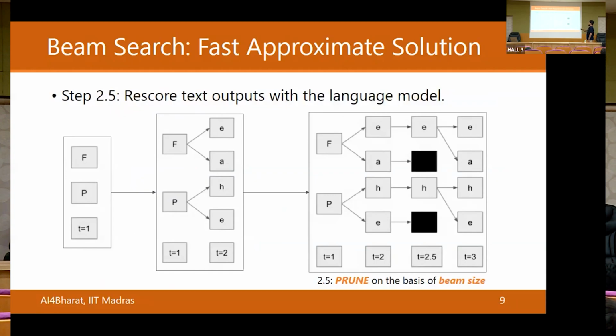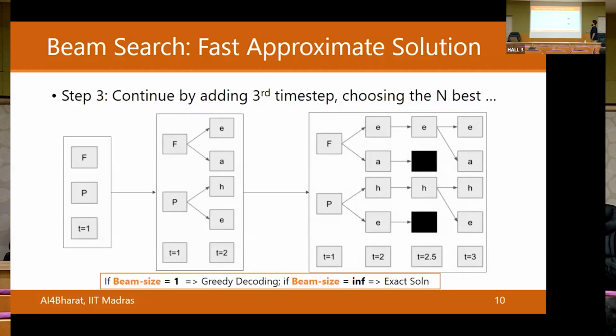For example, at step 2.5, we'll rescore text outputs with the language model, and again prune on the basis of beam size. So at step 2.5, you can see that only H and E are left. We'll continue doing this, keeping a fixed beam size of n, and we'll get n beams at the end. From those n beams, we'll select the best path, and we'll get the final output.